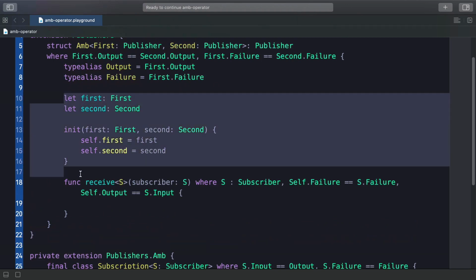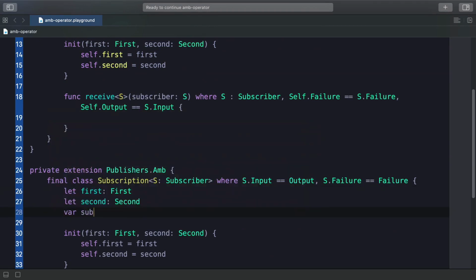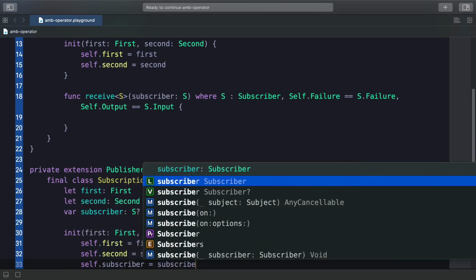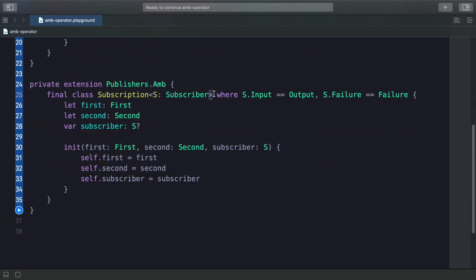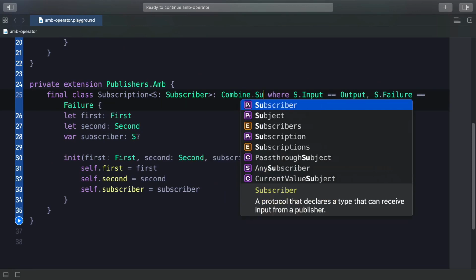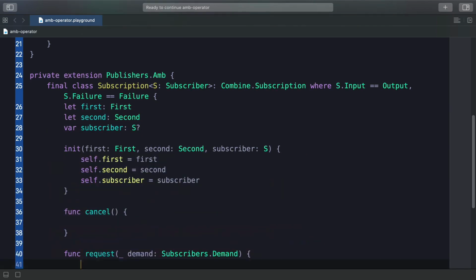Okay, we're going to need to take the first and second upstream publishers, as well as the subscriber. So we'll say var subscriber is an optional S, and we will take that in here as the subscriber, and set subscriber equal to that. Okay, and then before we forget, we need to make sure that we are a Combine Subscription. And that will allow us to implement the cancel and the request demand methods.